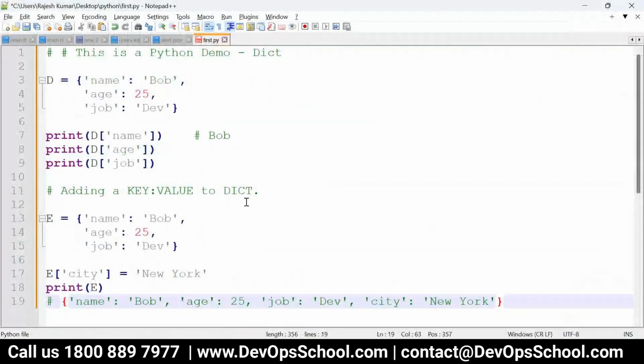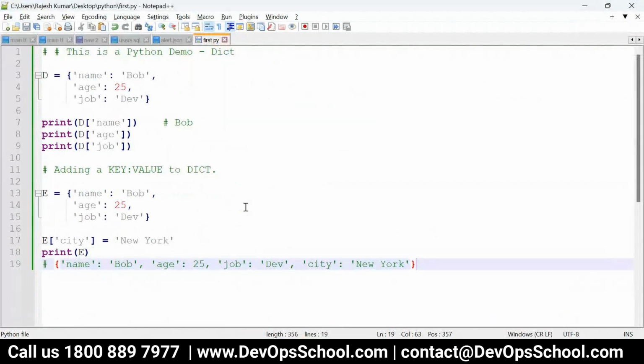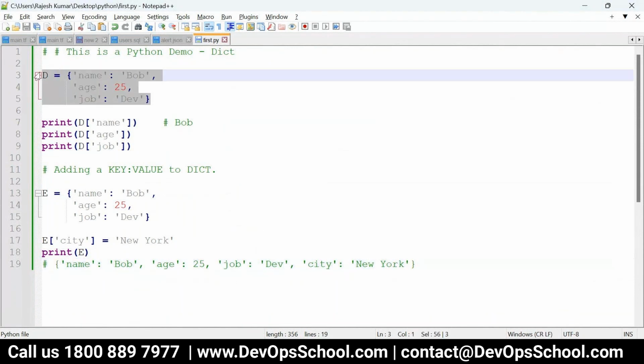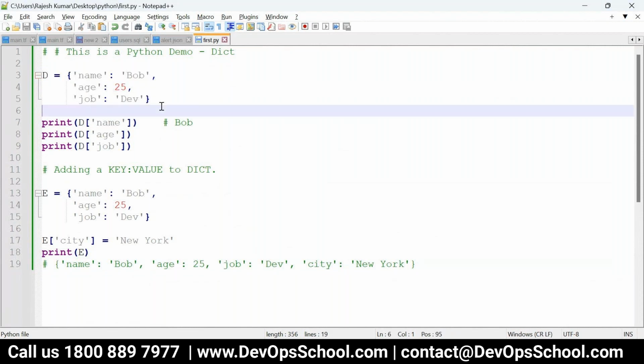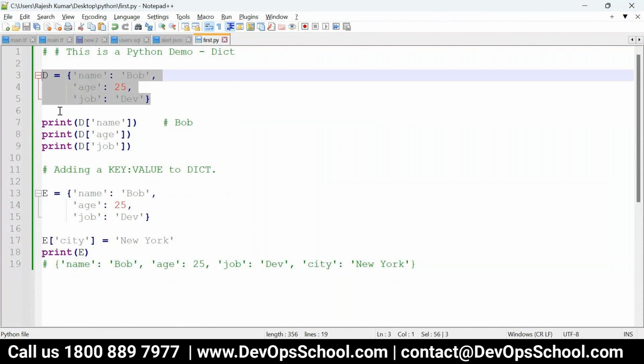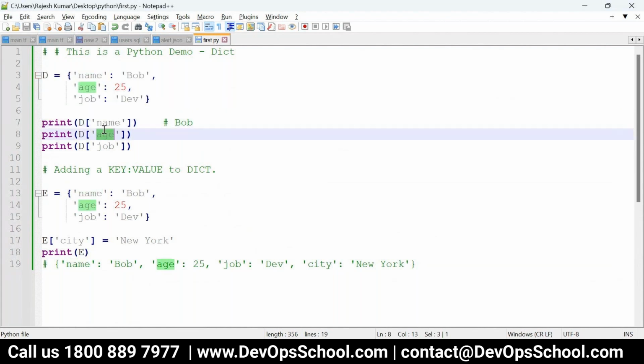Okay, so a dictionary you have in curly braces, in the form of key and value, key and value. So here you have a dictionary with name Bob, age 25, job dev, and here you want to print each key. Then you have to use the key name. It will print the values for it.